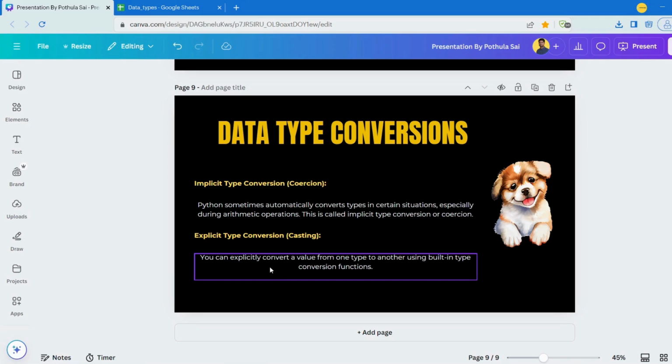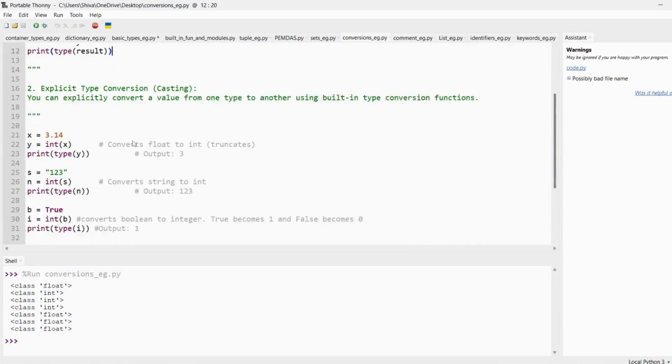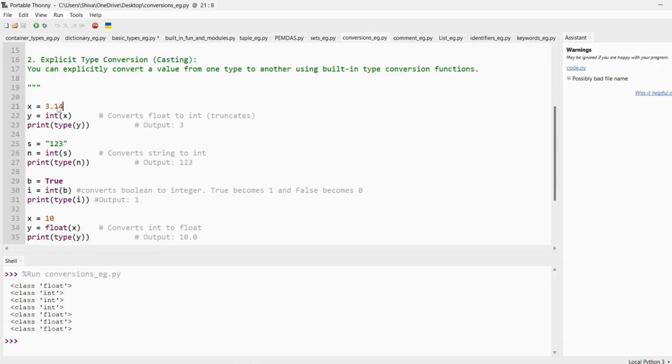Let's read the definition. You can explicitly convert a value from one type to another using built-in type conversion functions. So here we can convert a value from one type to another using built-in type conversion functions. Let us see that. So explicit type conversion, okay, x equals 3.14. Now you know that 3.14 is nothing but float. So now, to convert this float into integer, I am creating one variable, y equals int. This int is the one I would like to convert to.